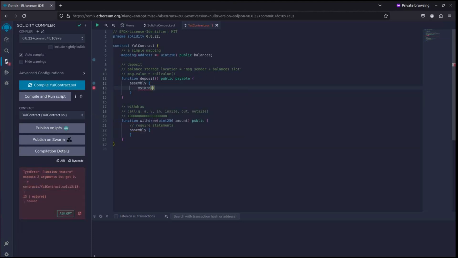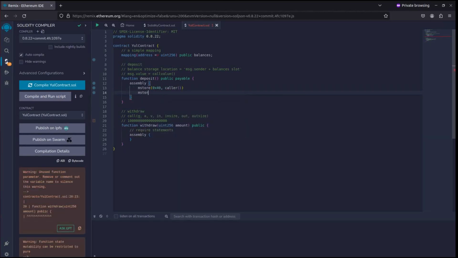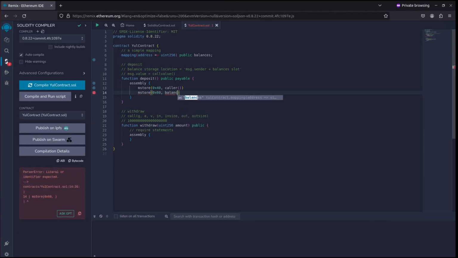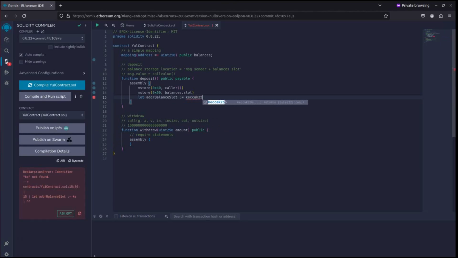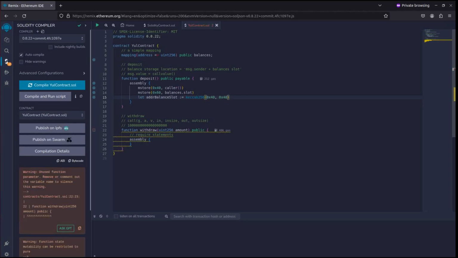Let's use mstore, and let's store in the 0x40 slot the msg.sender, which would be caller, and let's use the next slot, 0x60, and here we would need to store the balance slot. And now we need to run keccak256 on these. Let's save the result in a variable, and we would run keccak256. We are starting from 0x40 and we need to get two slots, so 0x40 is the first param and 0x40 is the second param.